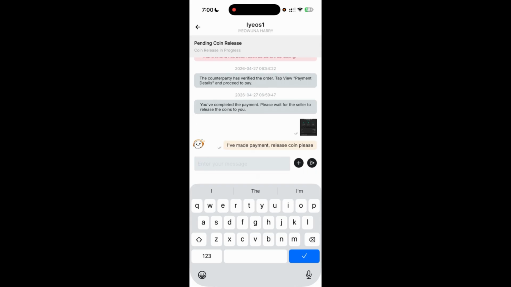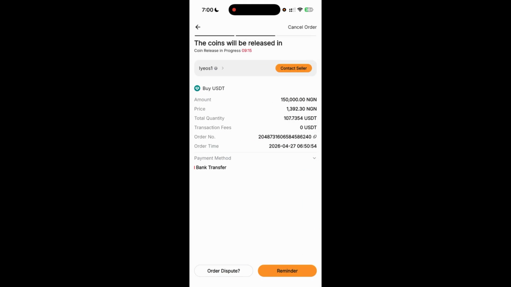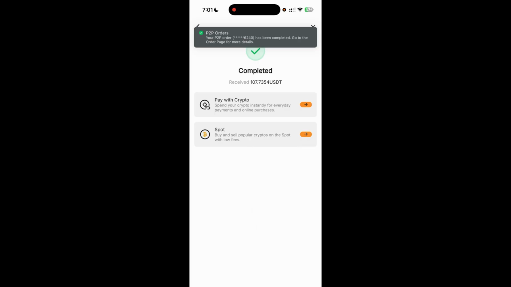Right now I sent a message to the seller that I have sent my money, so he should release my coin. So I'm going to wait patiently for him to release my coin. As you guys can see, he has released my coin, and you can see completed. So now we're going to check my balance and see if my USDT is available.